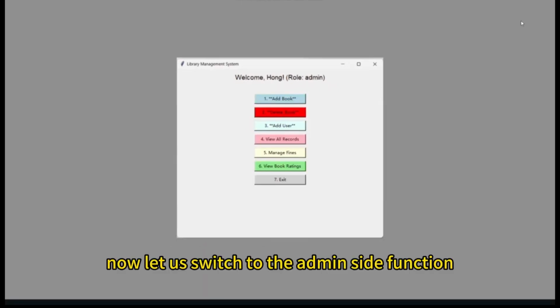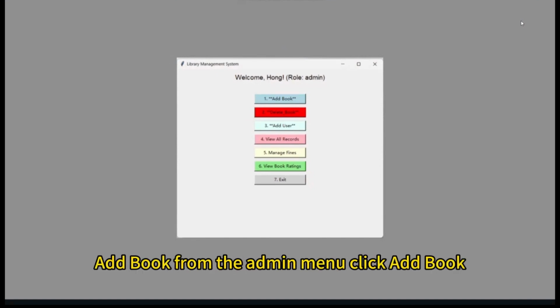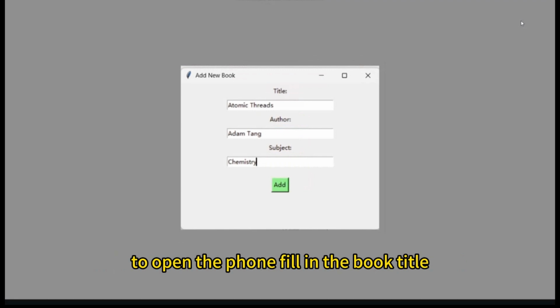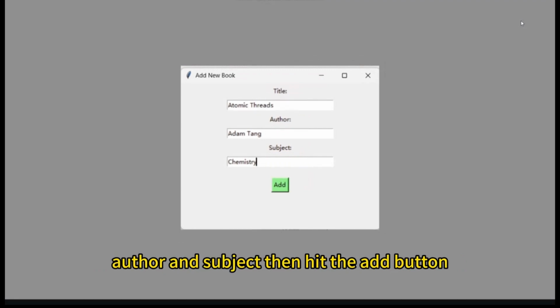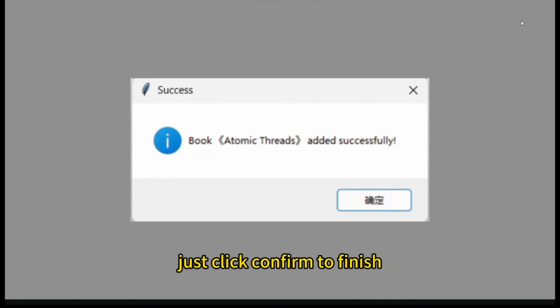Now, let us switch to the admin side functions, starting with the first one, add book. From the admin main menu, click add book to open the form, fill in the book title, author, and subject, then hit the add button. A success pop-up will confirm the book was added to the library system, just click confirm to finish.